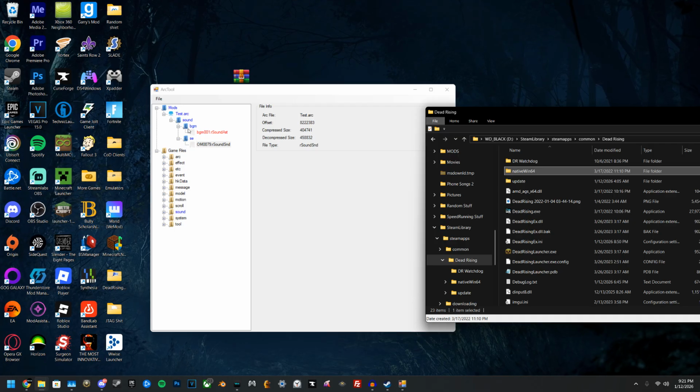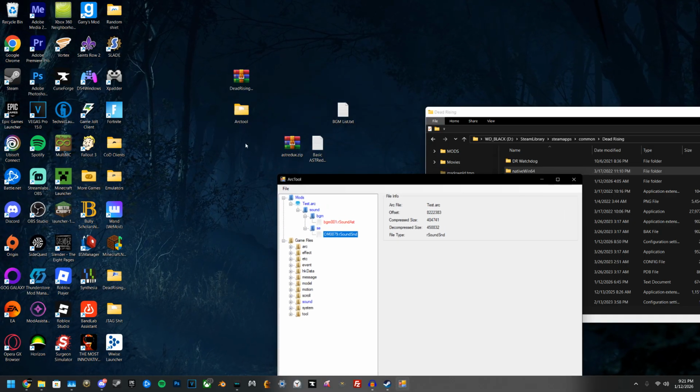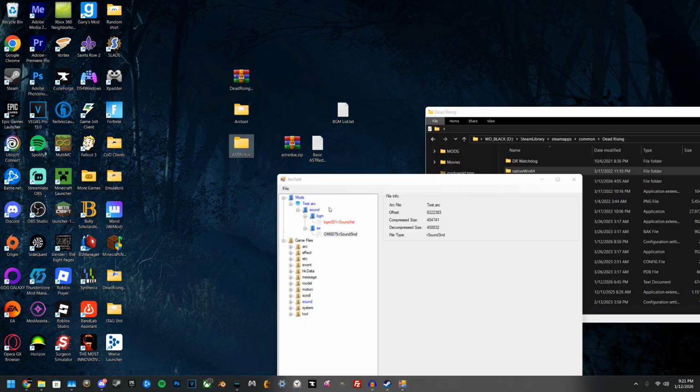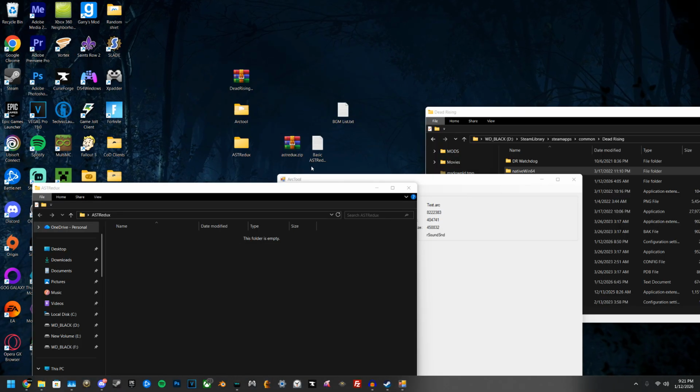So now what we're going to do is create a new folder for AST Redux, and this is where all the real magic happens here.